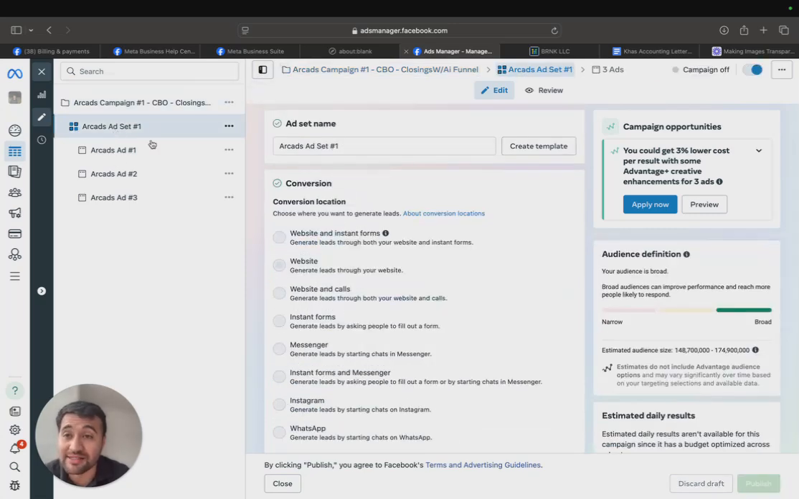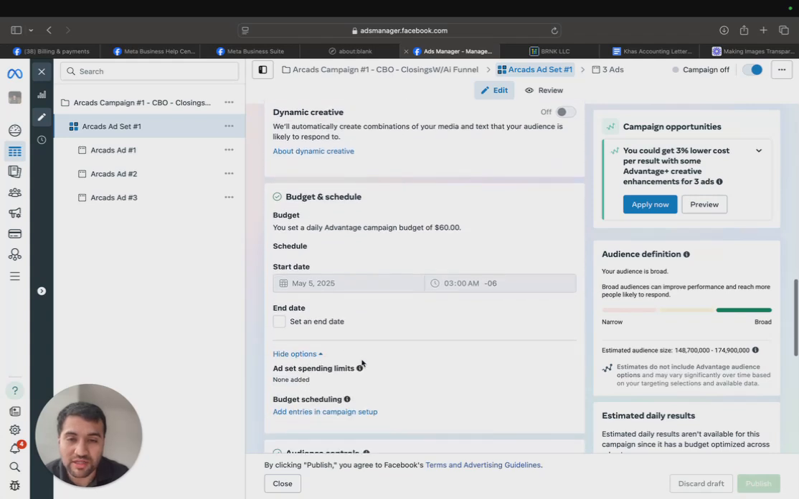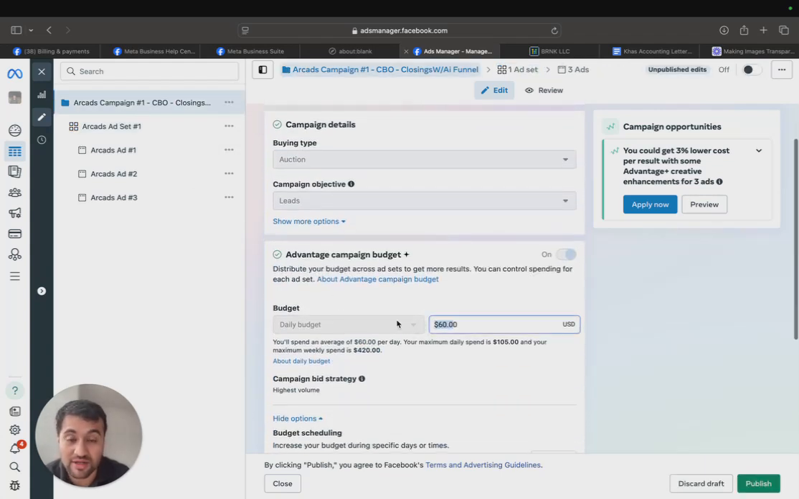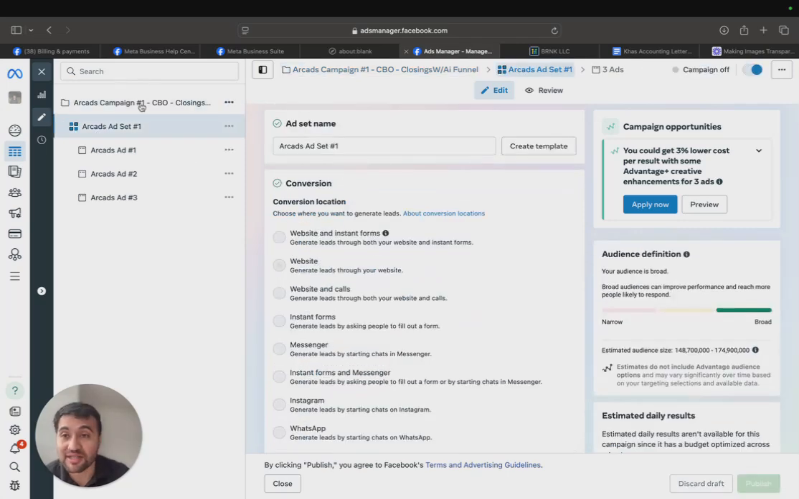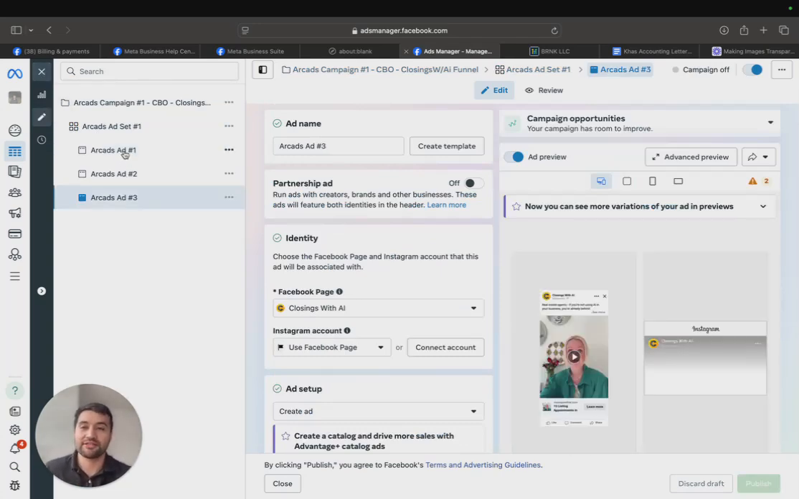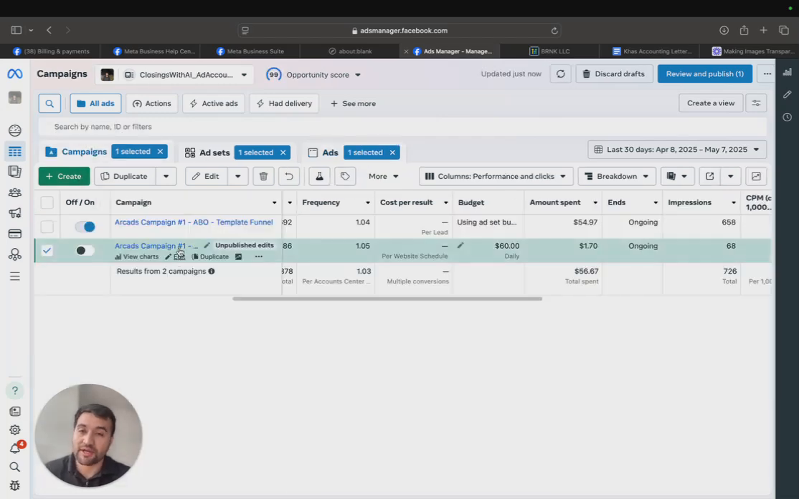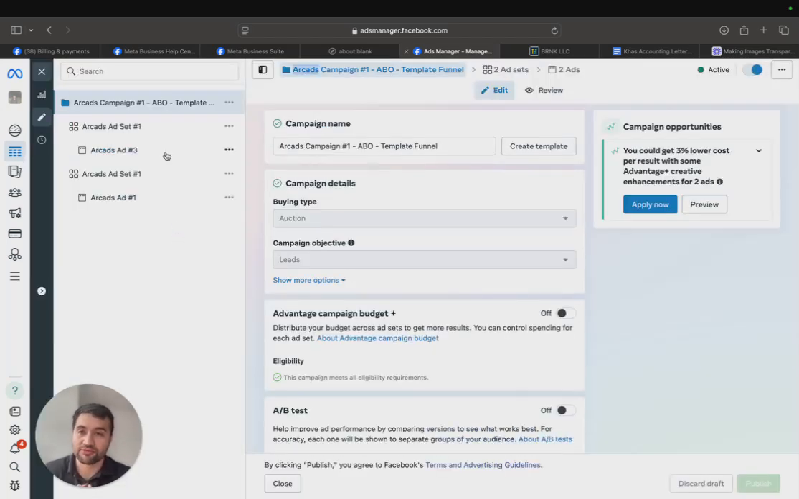If I click on the ad set, you're not going to see any spend on here. You would normally see it around here, but it's not there. It says you set a daily advantage campaign budget of $60, which is referring to these $60, meaning those $60 are being distributed in here. After I found out that these two are performing well, I took them out and put them in this new campaign.